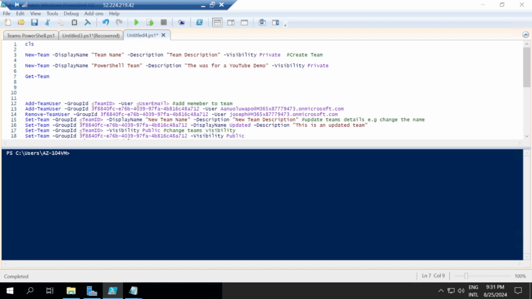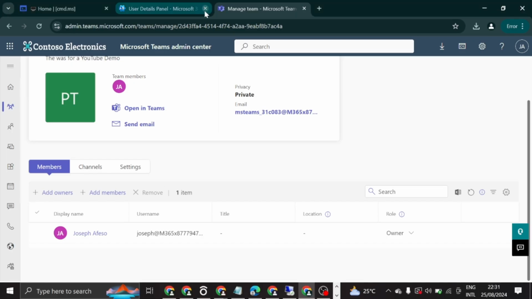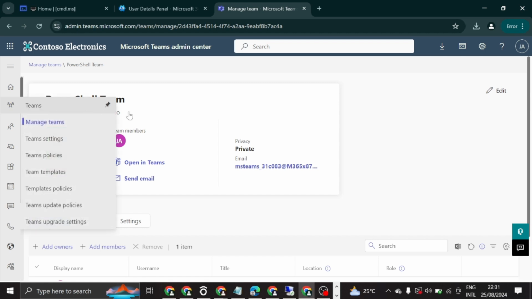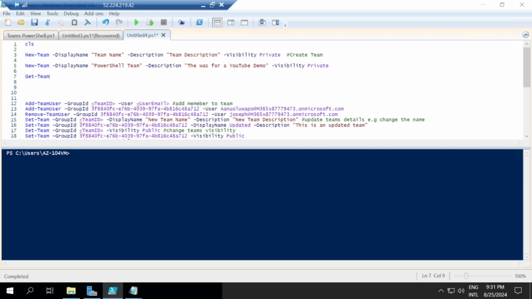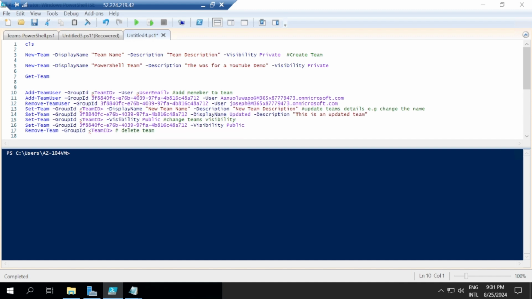So we've been able to create a team, and of course the description of that team is showing that it was created. Look at it, this was a YouTube demo, which is exactly what we used as the description from the PowerShell here. So we could create a team from PowerShell. Now, how do you add users to a team with PowerShell? That's the next thing we want to do.